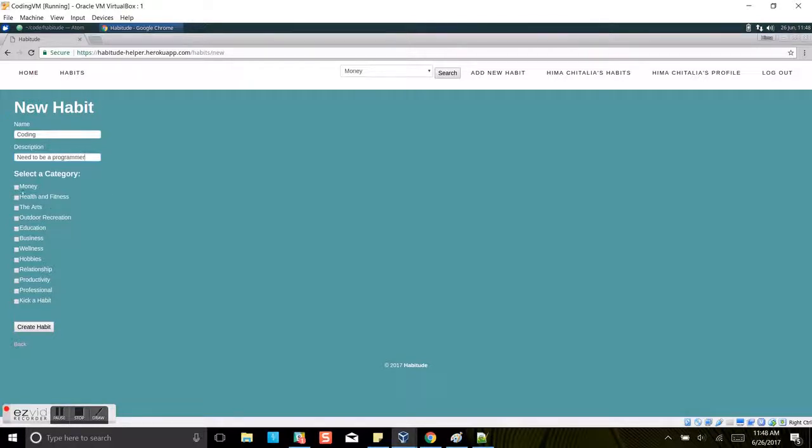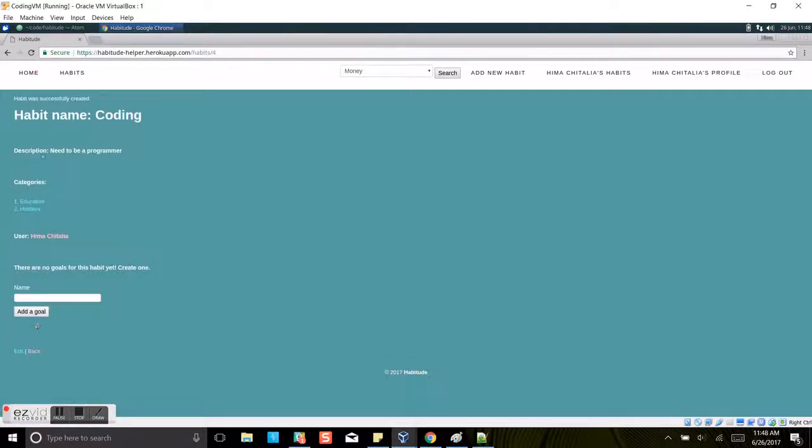Okay, we are good. Now let's go to the education category. So you can select your category here. These are also my hobbies. I'm also going to select hobbies category, and you can just click create habit, and here you are, your habit has been created. You can see the habit name here, description here, categories here, whoever has developed is here, but there are no goals for this habit yet. You can set any goal that you are interested in.